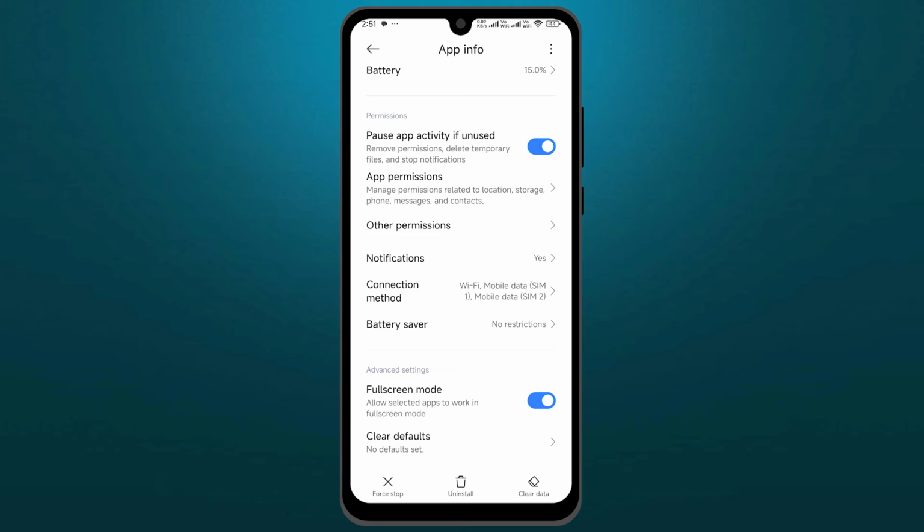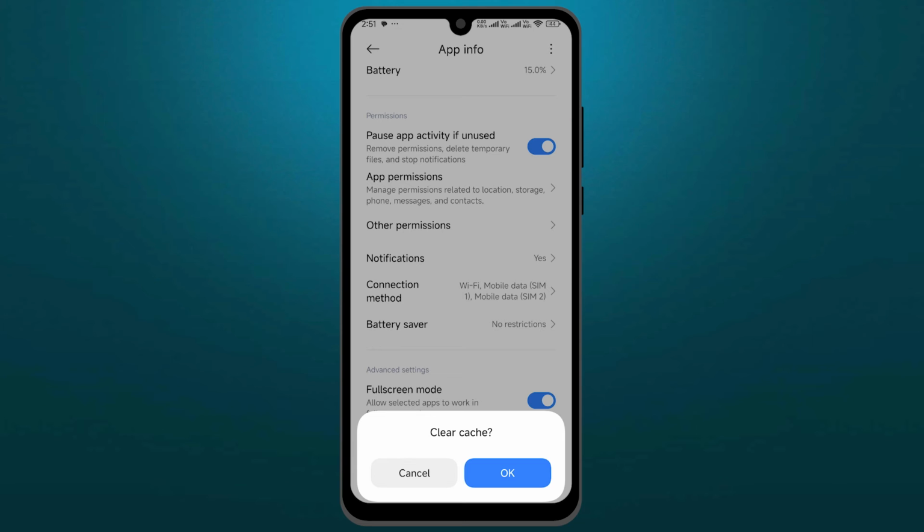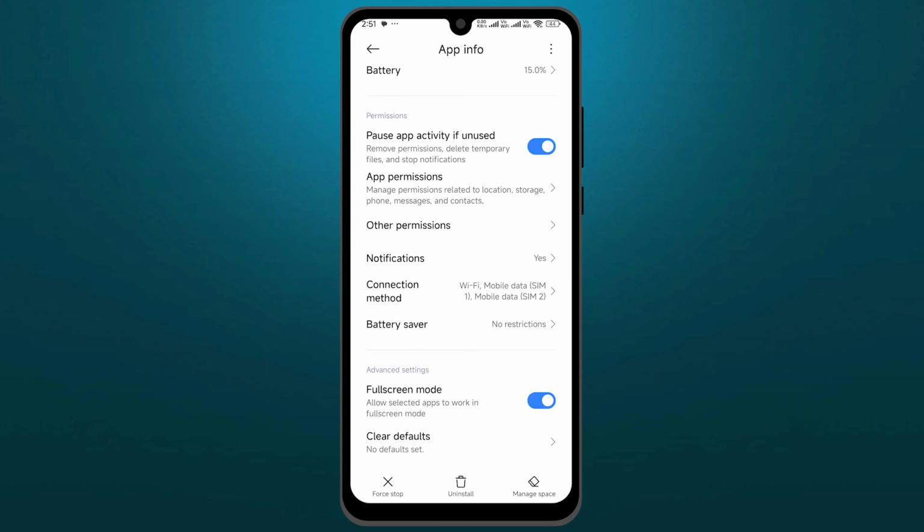You will see three different options: uninstall, clear data, and force stop. Click on the option Clear Data and tap on the option Clear Cache. Once you click on the option Clear Cache, hit the OK button. Now the cache has been cleared. Now open your WhatsApp application and look for the music icon.